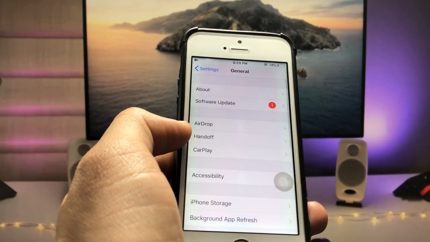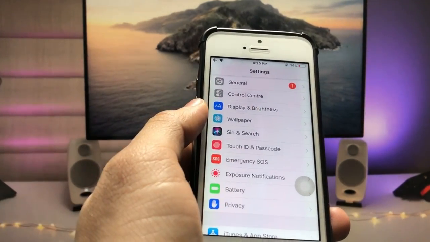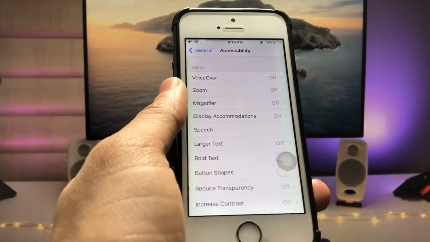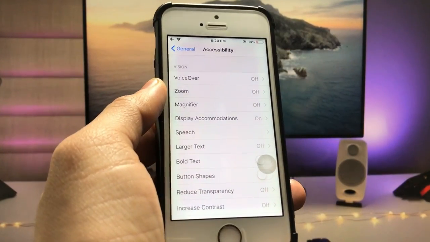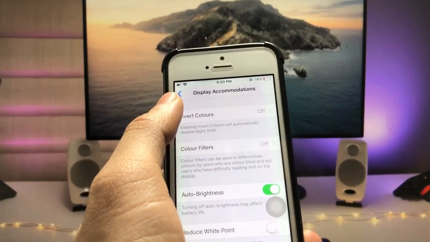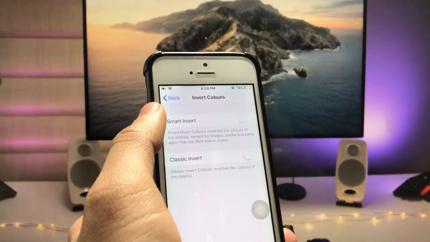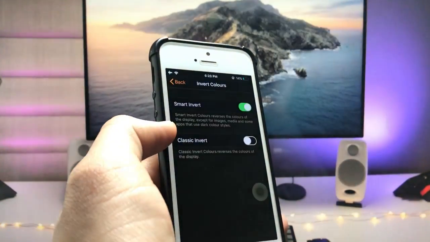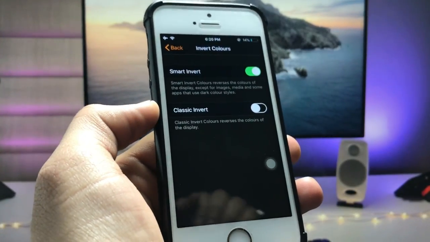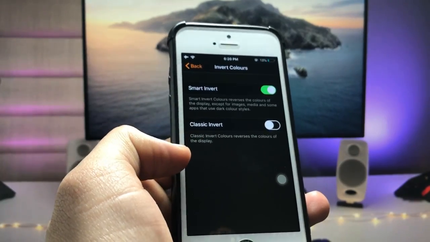So firstly, if you want to enable the dark mode, open the Settings application and now tap on General and click on Accessibility, and here's the option of Display Accommodations. Tap on this one and enable the Invert Colors option, and you can see there's the option of Smart Invert. Tap on this option and you can check here the dark mode option is now running on the iOS 12 version. As you can see, this is now completely enabled.